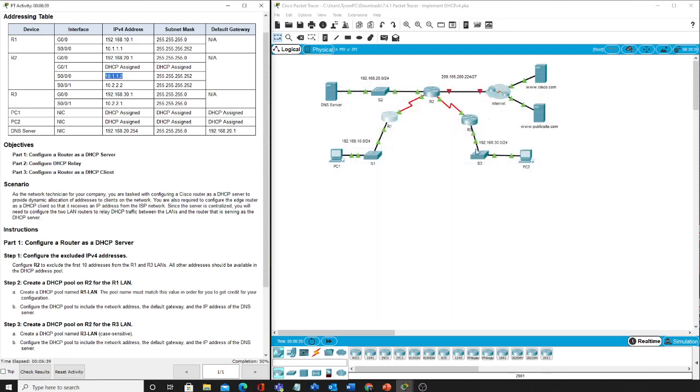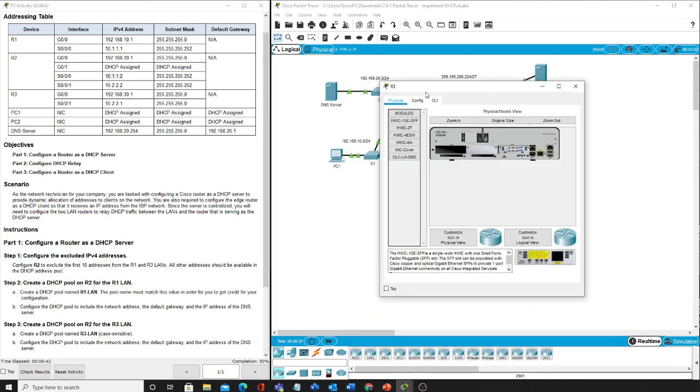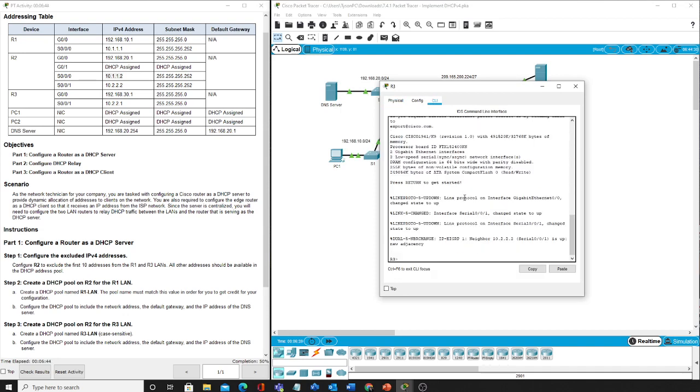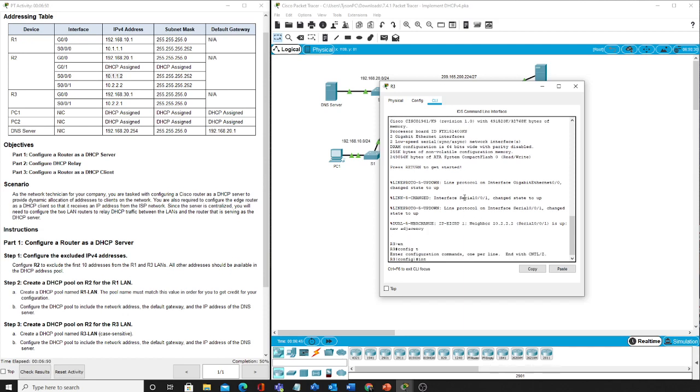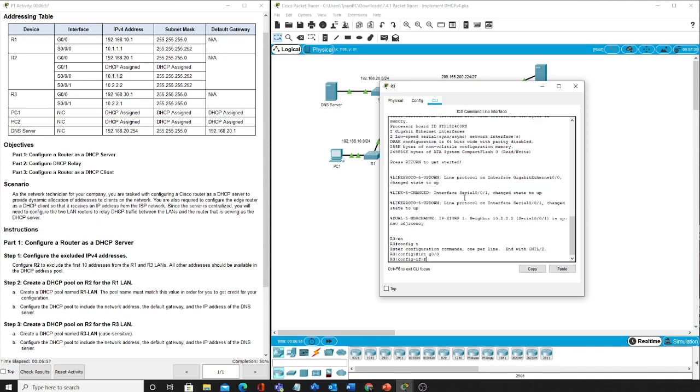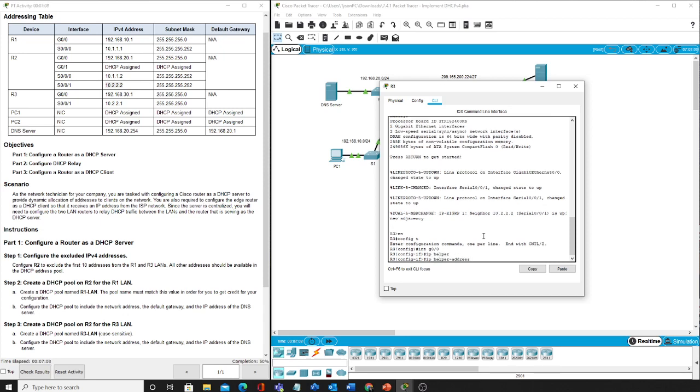Now we have to jump over to R3. On R3, we're doing the same exact thing. We're connecting up its associated interface G0/0, and that one is going to be connected to this one, which is 10.2.2.2. So we have to do the ip helper-address, which is 10.2.2.2.